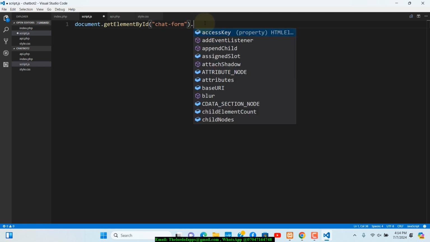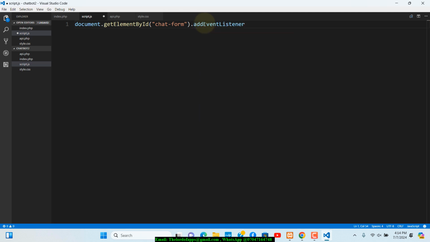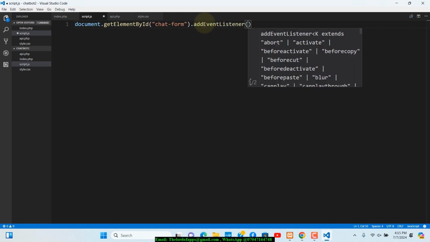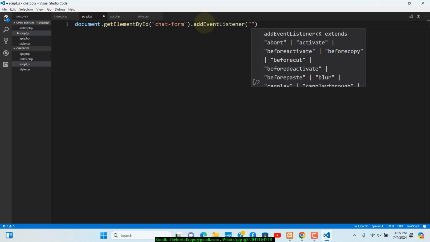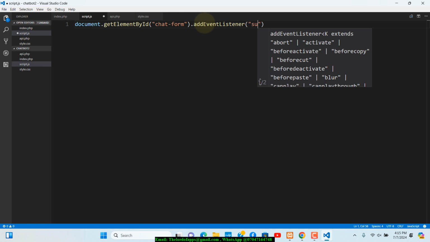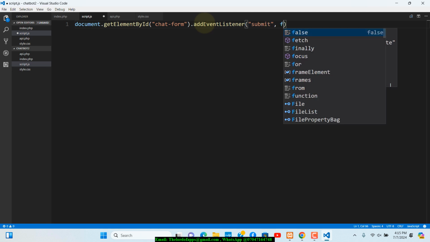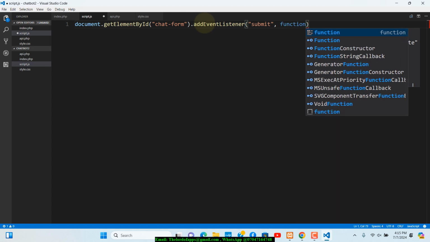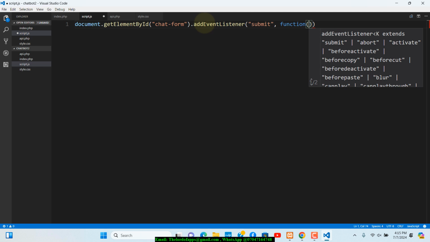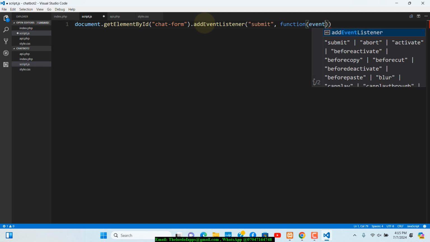Okay, that's just the ID that we need, and then we want to add onto it an event parameter. So to grab onto that, this is going to be addEventListener. First of all, we're going to listen for a submit, so we're going to do submit, introduce a comma, and run a function right here. Let's pass in event.